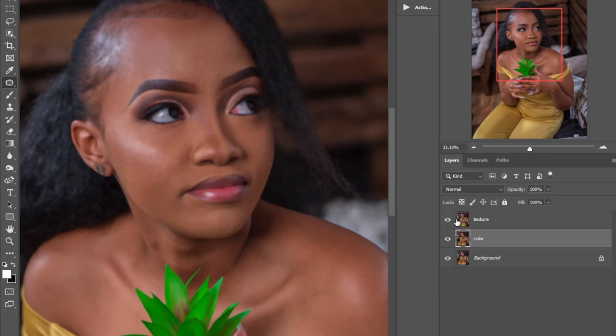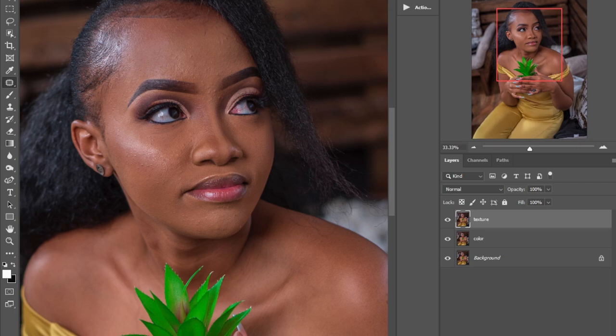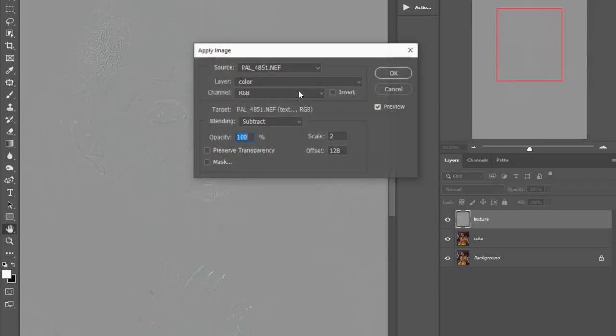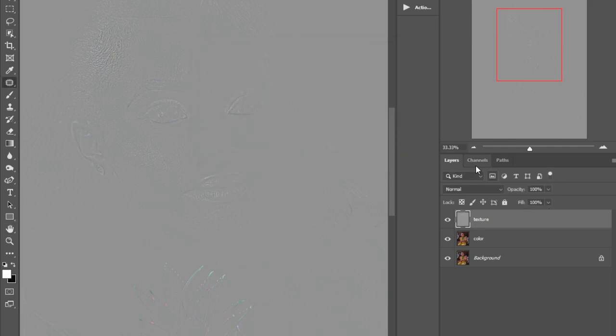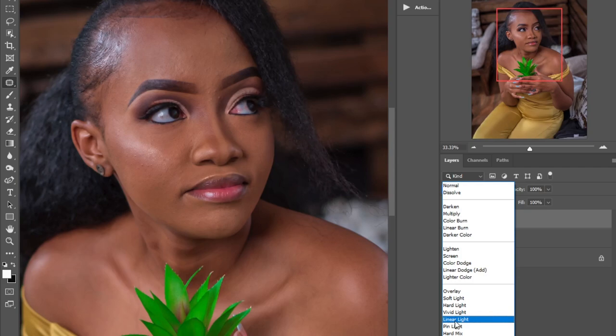Next, after you enable the texture layer, go to image, apply image. So you select the color layer. The color layer is the one we subtract the textures from. So then subtract blending mode, subtract opacity. Don't click preserve transparency and mask, and don't click invert. Then say okay. Scale must be 2 and offset 128. Then say okay. Then change this to linear light.